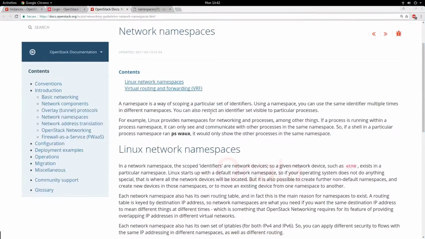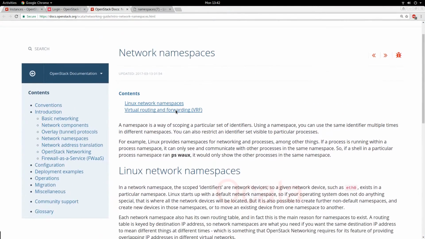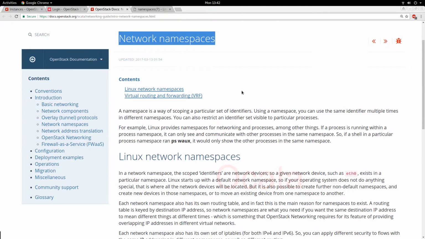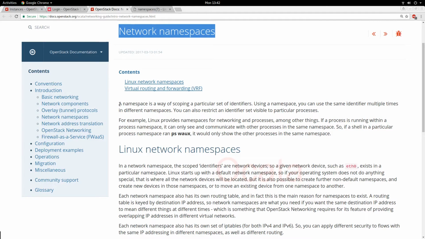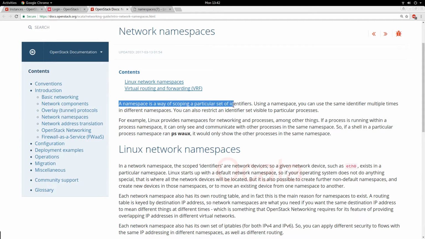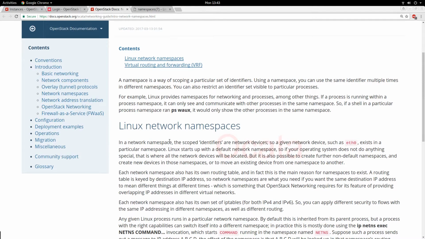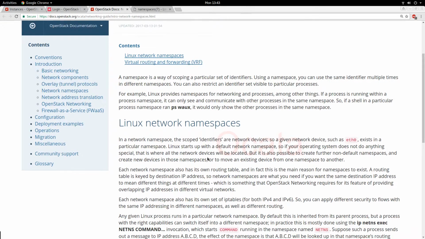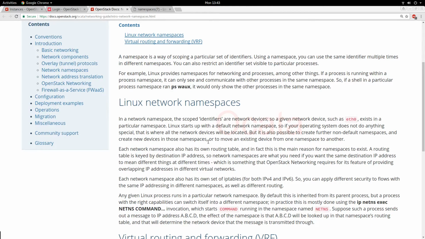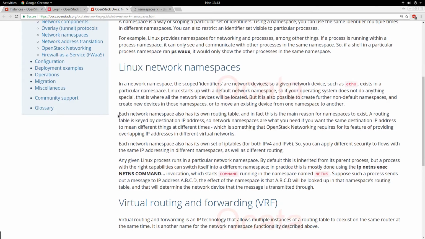So basically this is the OpenStack document page where it talks about network namespaces and gives some definition. For example, it says a namespace is a way of scoping a particular set of identifiers. The identifiers we are talking about there are things like the routes, the devices and IP addresses. One of the great points is where it says each network namespace also has its own routing table.